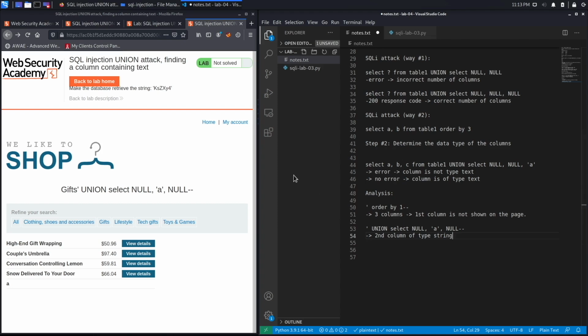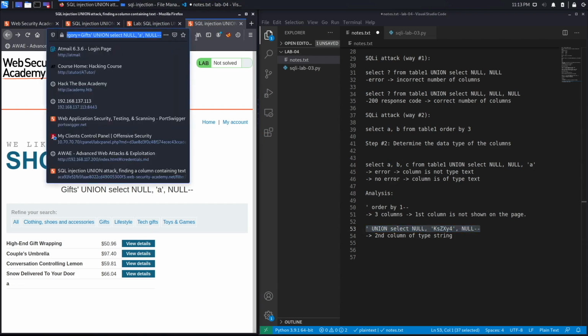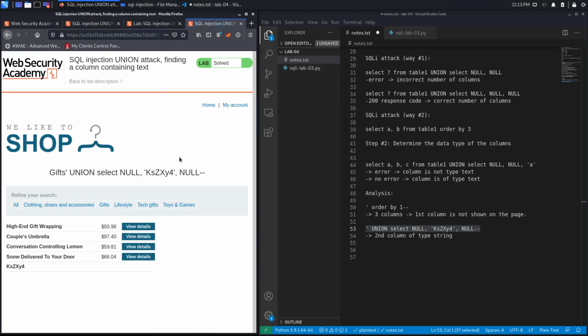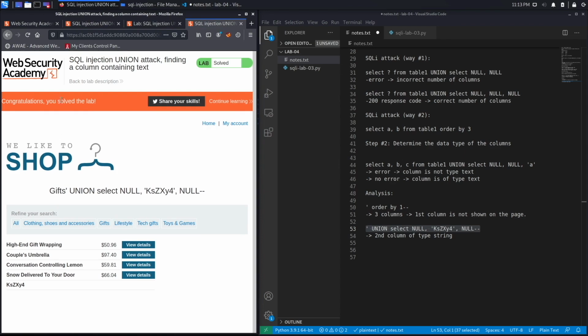Okay, and so to complete the exercise, we need to make the database retrieve the string over here. And so to do that, we'll be outputting it in the second column. Put that over here. And this should successfully solve the exercise. Here we go. It says, congratulations, you solved the lab. Okay, so we successfully completed the exercise.